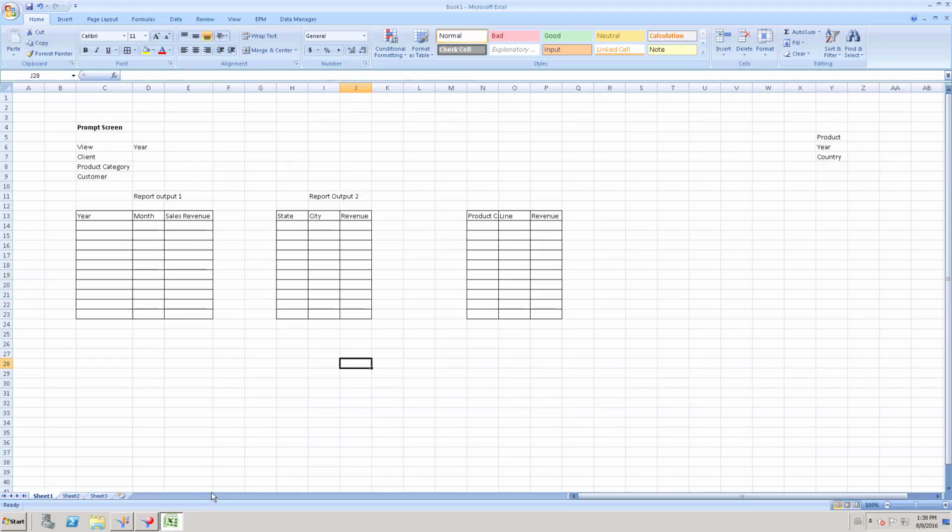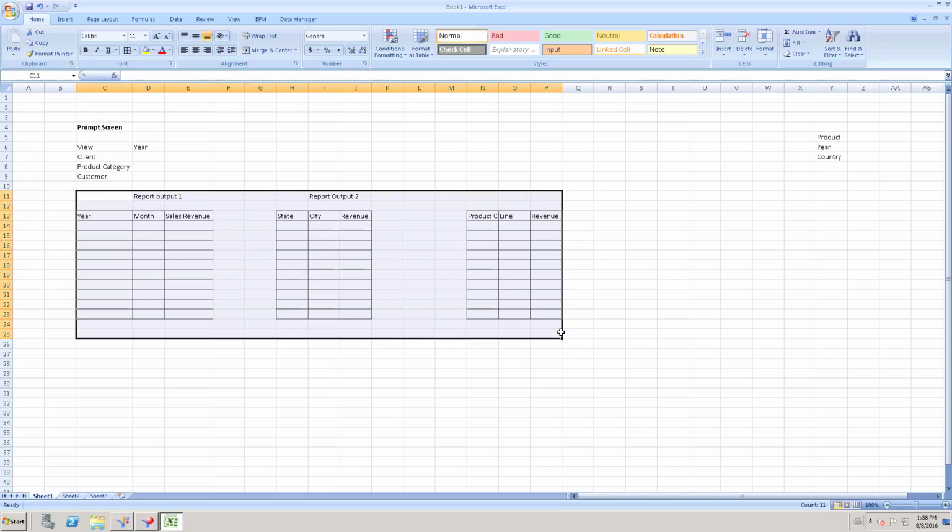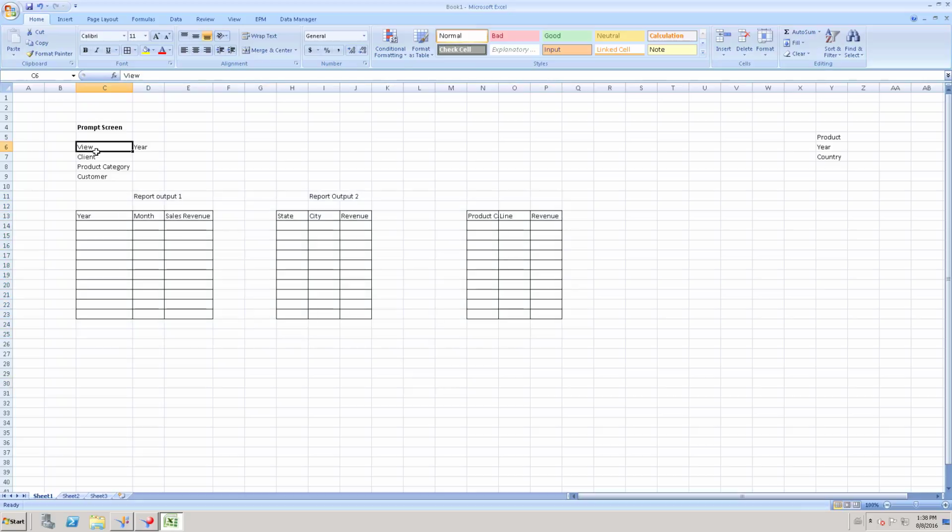Today I'm going to show one of the real-time scenarios which we usually face when we build a report on Business Objects. The scenario would be like the customer or end user expects these kinds of prompt screen selections, and they may expect three different report outputs. So here, under view, they may need three different values.